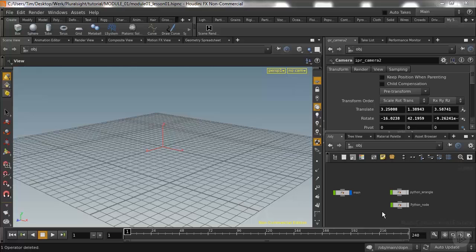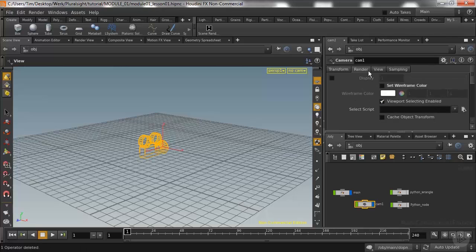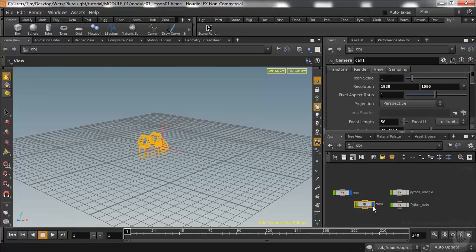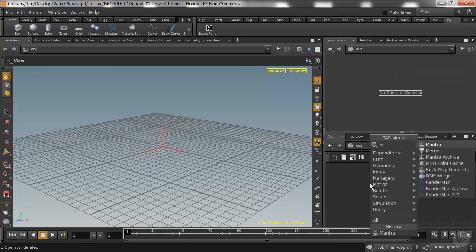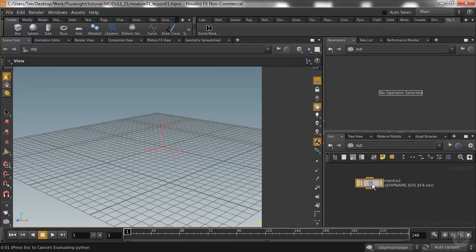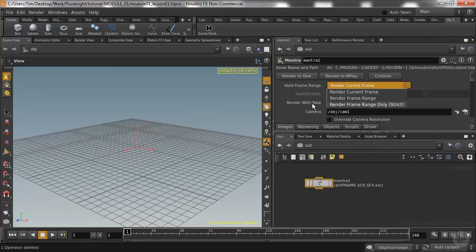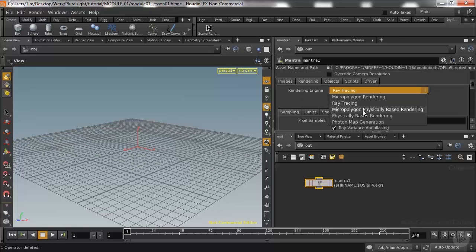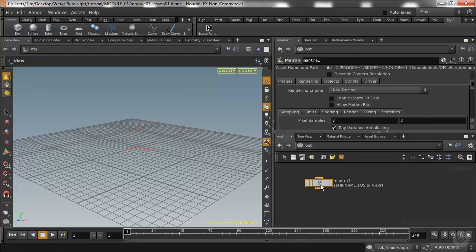So for example, if I want to drop down a camera node, I would have to go tab, camera, choose all my settings, go to render, change settings there, go to view, maybe set it to HD instead. Or if you want to render, we would need a mantra node of course. So if we go to out, then we would type mantra, then there's all these settings you can choose. Frame range, rendering objects, ray tracing of course, micropolygon physically based rendering, or just physically based rendering. We're going to write a little script that does it all for us.